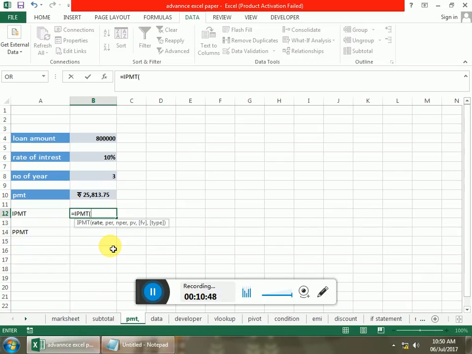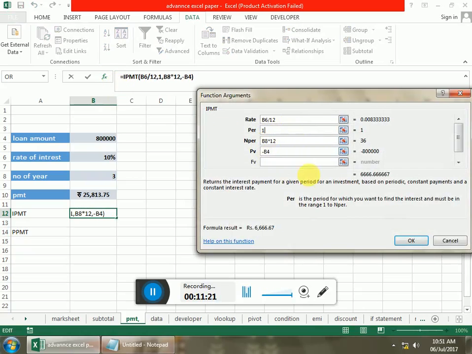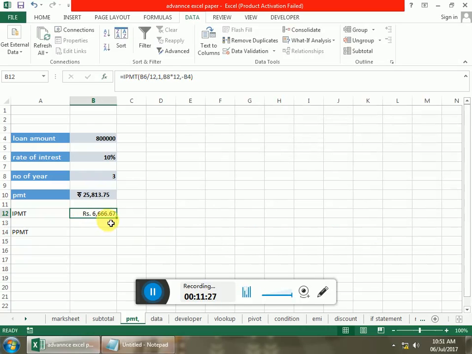So it will be IPMT. We will be taking this one, rate of interest divided by 12, comma, this into 12, comma, sorry, we need to change here, we have to put 1, comma, then take this into 12, comma, and minus your loan amount. Now 1 we have put because of the syntax of the formula, you can see the syntax, this is the period for which you want to pay the interest. It should be in the range of 1, so we have used 1. So we have got how much interest we are going to pay. It is 6,666.67.